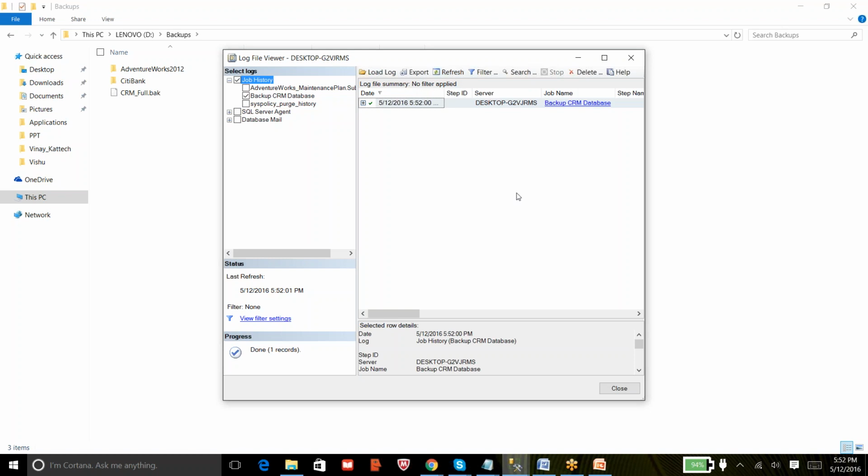You can see here at 5:52 a backup was taken, and at the same time the history was recorded here. If you see a green color check mark, that indicates your job succeeded. Okay, so how does it show if the job failed?